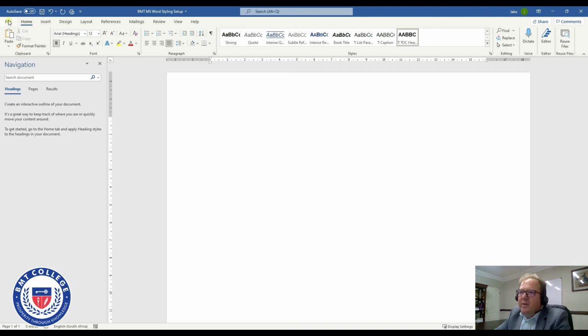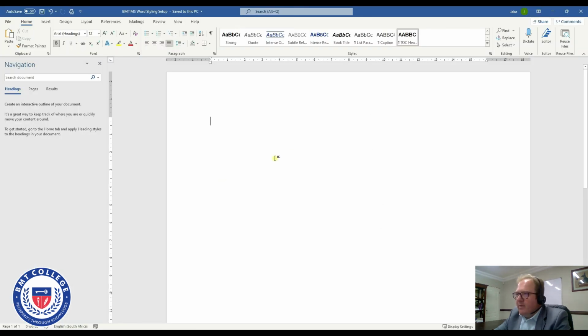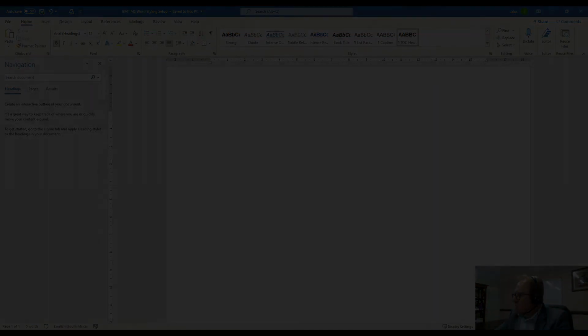Remember to save your document, file, save, and that has set up our styles, and we have set up our basic page and document. In our next session, and the final session of this document setup, we will look at the layout of our research report and a little bit of planning into how the rest of the document will be done.